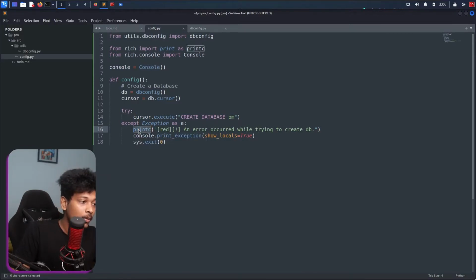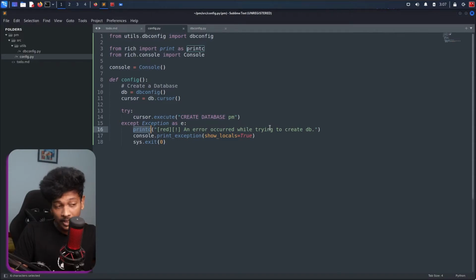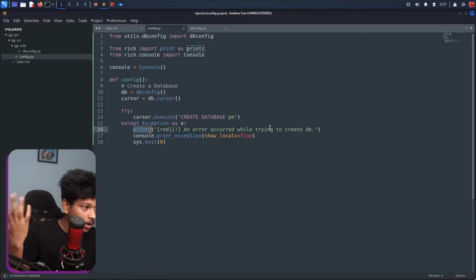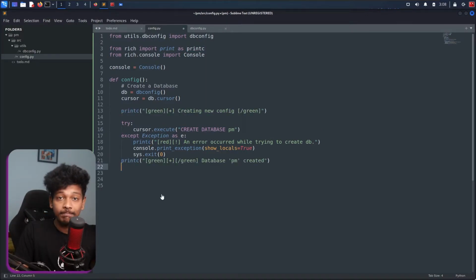And also, if you're wondering what this print C function is, you can see in the import statement, we are actually importing the print function from the rich library, and we are calling it as print C. So basically, using this print C function, we can print stuff to the terminal with colors. We can modify them, we can format them, we can make the text bold, italic. So we can basically customize the text that we are printing to the terminal using this rich module. So yep, that's what I'm doing right there. All right, database created.